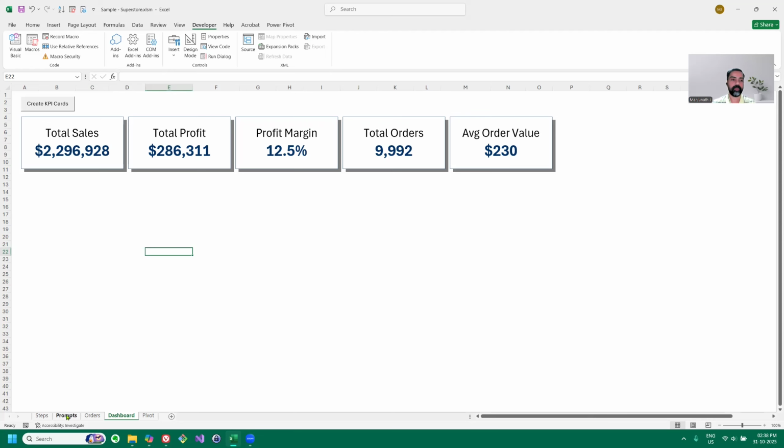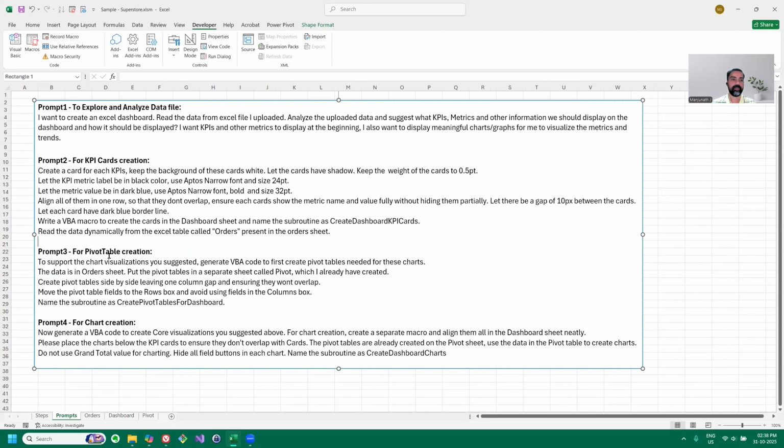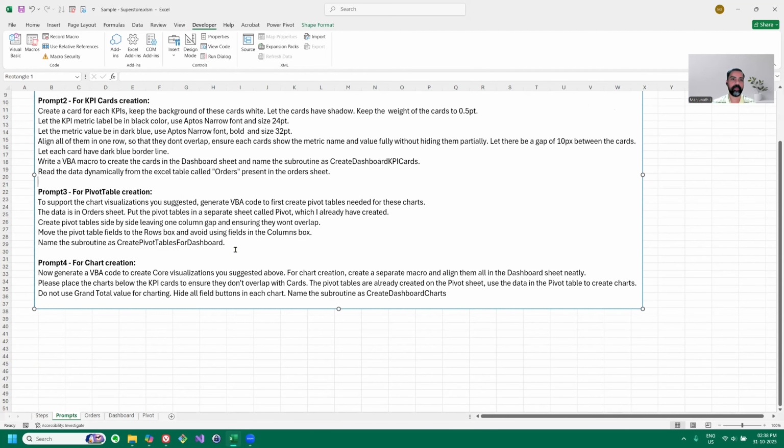So let us now move on to the next step, which is to create the required pivot tables for our charts. In this prompt, we are telling ChatGPT to support the chart visualizations it suggested. Please generate VBA code to create the pivot tables. And then we are telling it the data is in the orders sheet, because in order to create pivot tables, we need to specify where the data is located. So I'm going to tell ChatGPT that data is already present, but in the orders sheet.